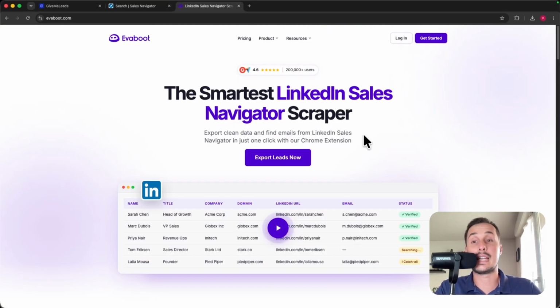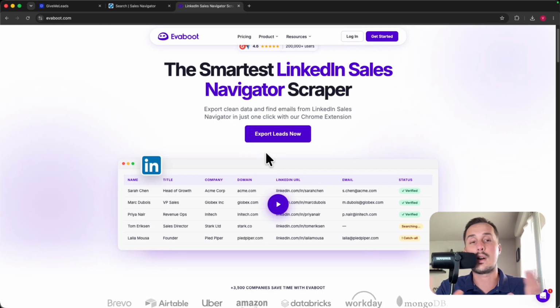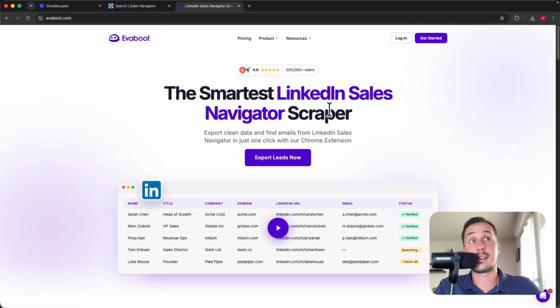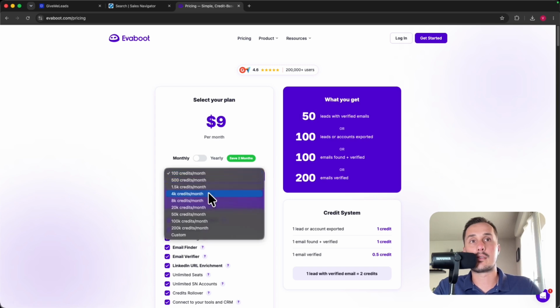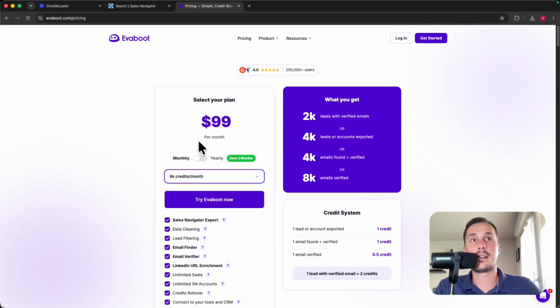The next tool is Evaboot. It's a LinkedIn Sales Navigator scraper, exactly like GiveMeLeads. What's interesting with Evaboot is that they clean the data and they tell you when a lead doesn't match all your filters. For the drawbacks, I know that they have some problems with their Chrome extension and it's a bit expensive. For example, for 4K credits, you pay $99 per month.